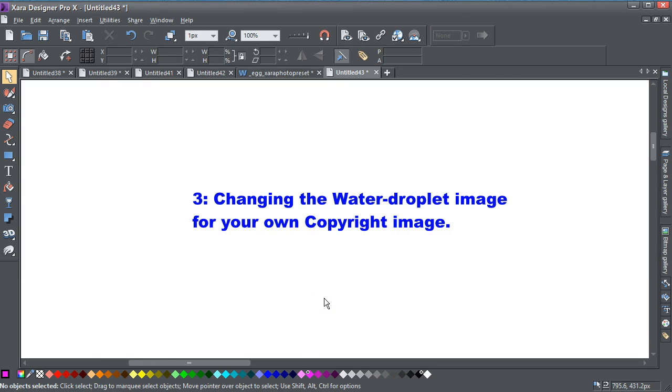Okay, so in part 3 here I'm going to go over how to change the water droplet image to your own copyright image, or whatever image you want to use. So let's have a look.